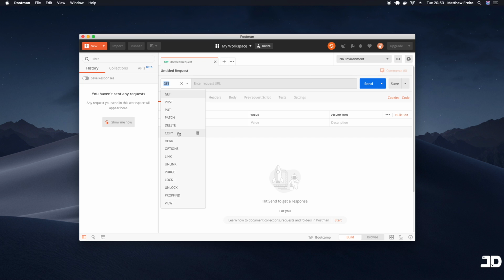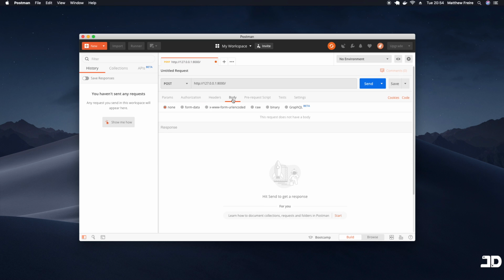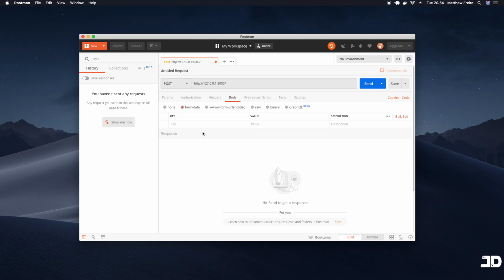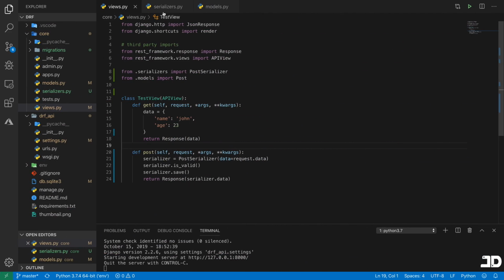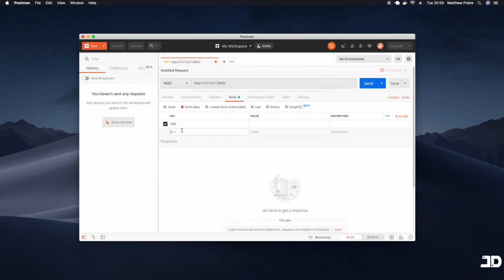So what we're going to do is change our method to be a post method. We'll then pass in our URL, which will be the localhost, and it's going to be port 8000. And so with the URL put in, we can then pass in parameters, we can pass in authorization, we can pass in headers, we can pass in body, and this is where we want to be. So we're going to specify form data, and this is where we would enter the keys which need to correspond to our serializer, so title and description. So let's actually just put in nothing at first, and we'll just send a request.